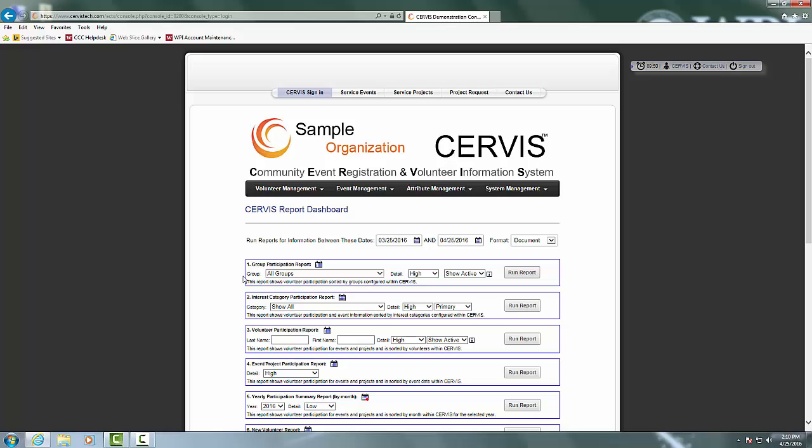The first report is the Group Participation Report. Under here, we need to specify any details that are required. So we will pick the Boy Scout Troop 103. The detail also needs to be specified as high, medium, low, or roster. So for this example, we'll choose high. We would also like to show all active volunteers. So now we're going to click on Run the Report.